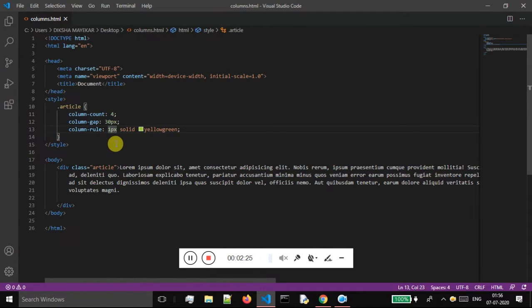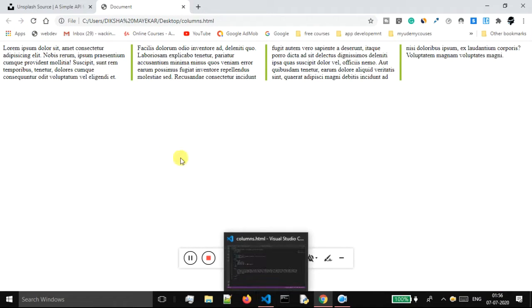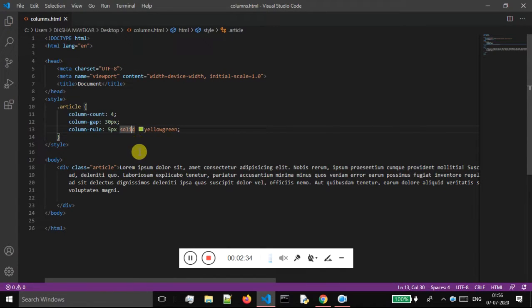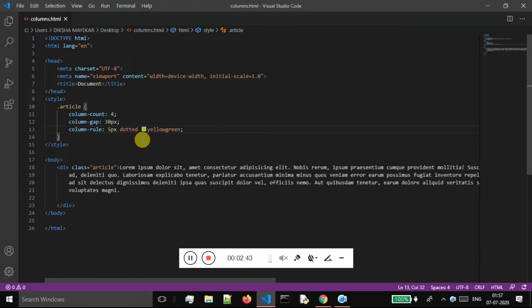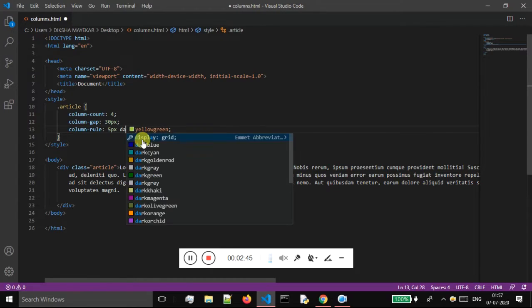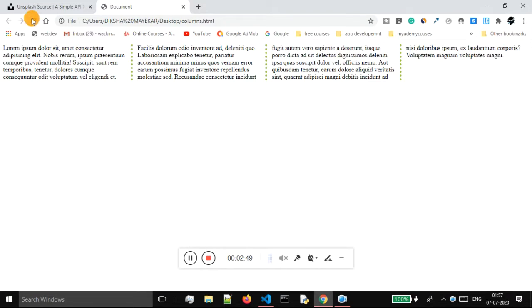And suppose I want to increase the width to 5 pixels, then I can do that. Now it's 5 pixels in width, and instead of solid, if I say dotted, then the line will be dotted. And there is one more value, which is dashed. Now that line will be dashed. So this is how you can partition a paragraph into columns.